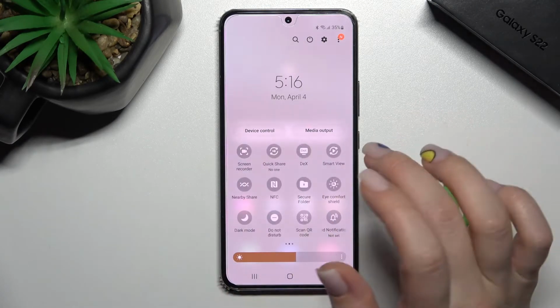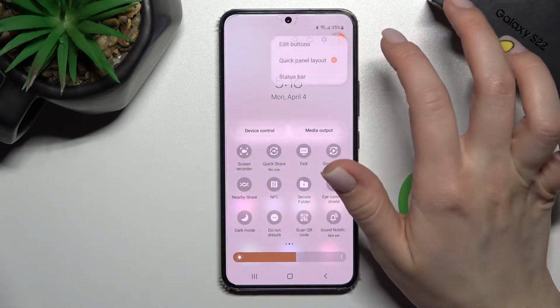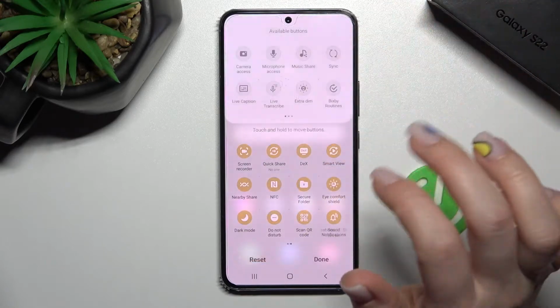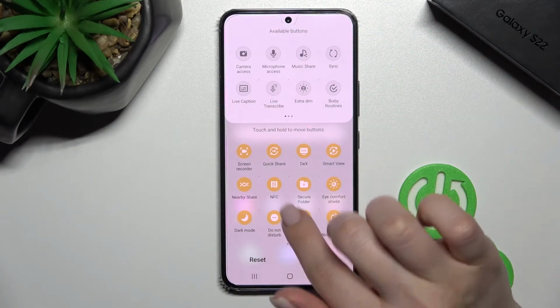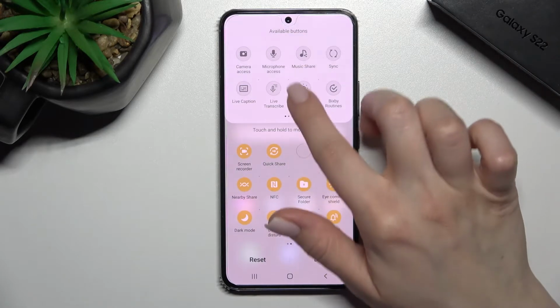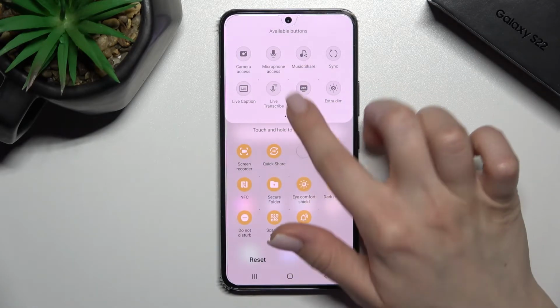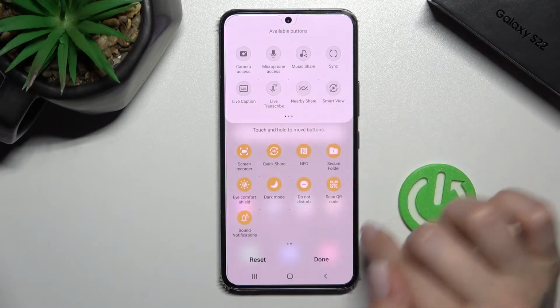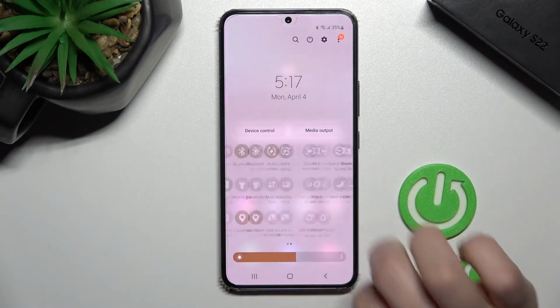To remove some icons, in the same way, you can open this by clicking Edit buttons, and to remove, hold the icon for a while and drag it here to this up section. Then click Done and you'll see the changes here.